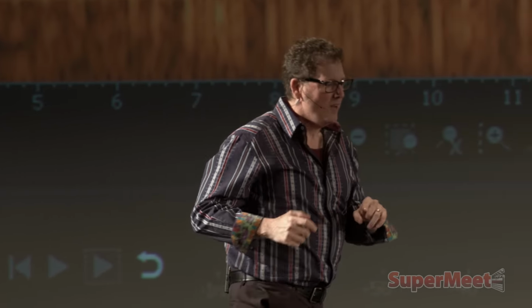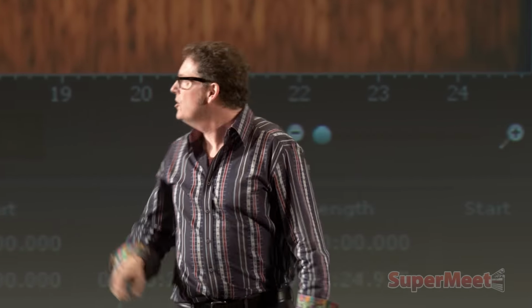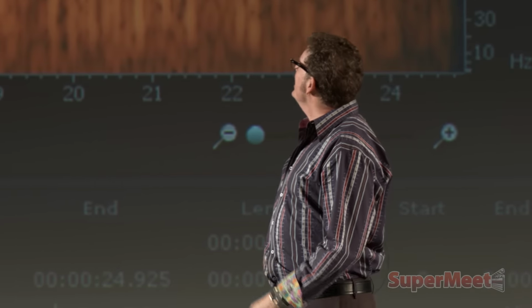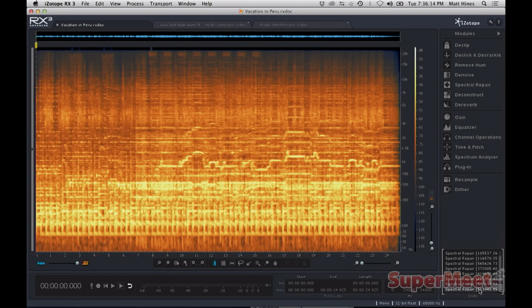Now, iZotope RX knows what the problem is, it knows where it is, and you can tell it how to quickly and easily get rid of it. Now, instead of going, oh, there we are, all gone.